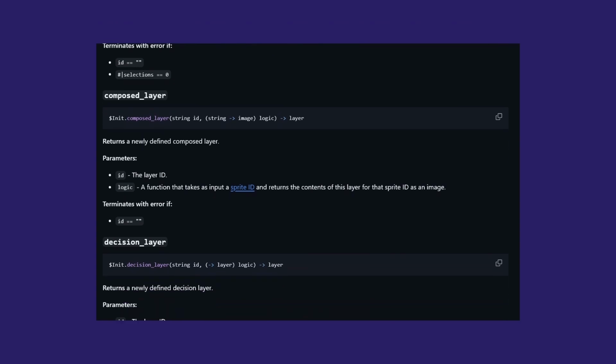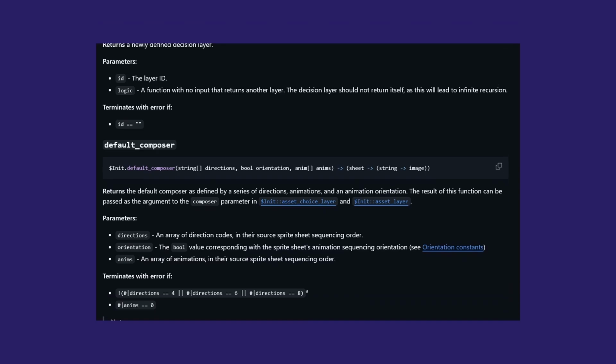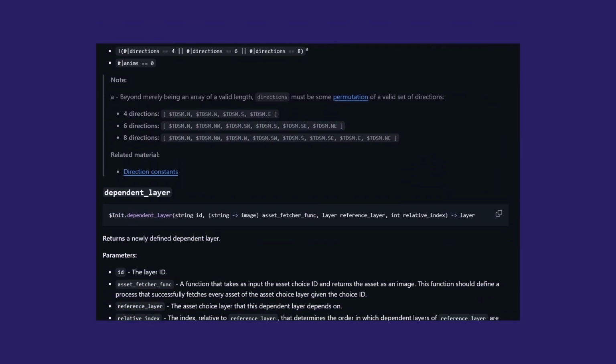The DeltaScript language specification and the Down Sprite Maker API are linked in the description. The API is definitely the more important resource though. You shouldn't have to consult a language spec to follow along or get started.